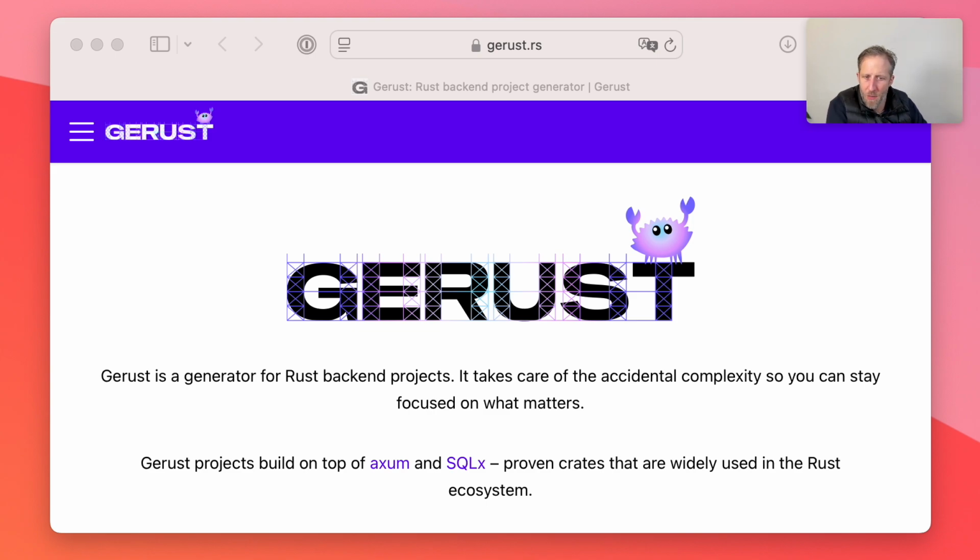And Gerust comes with tools for generating, running, and maintaining migrations and seed data, as well as generators for controllers, middlewares, tests, entities, and more, all complete with scaffolding for maximum productivity.